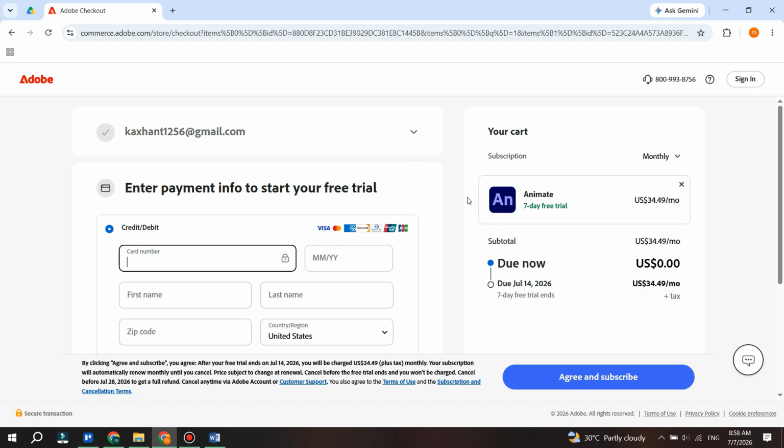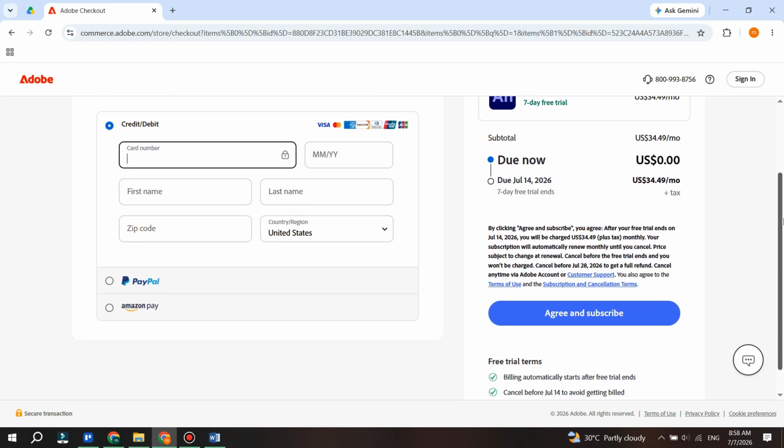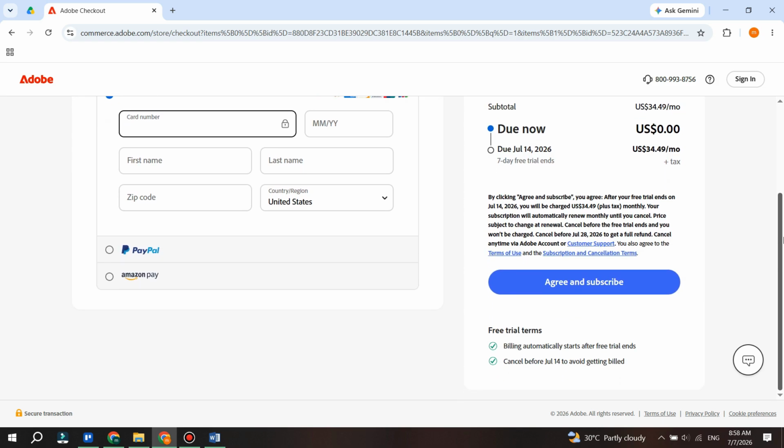Now, download and install the Adobe Creative Cloud app if it isn't already installed. Sign in using the same Adobe account you just created. Once you're signed in, open the Apps section. Find Adobe Animate and click Install. Wait for the installation to finish, then launch Adobe Animate.